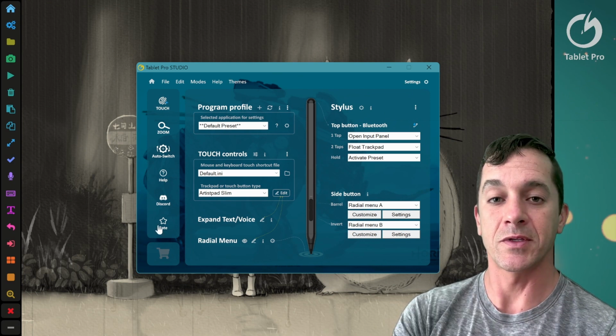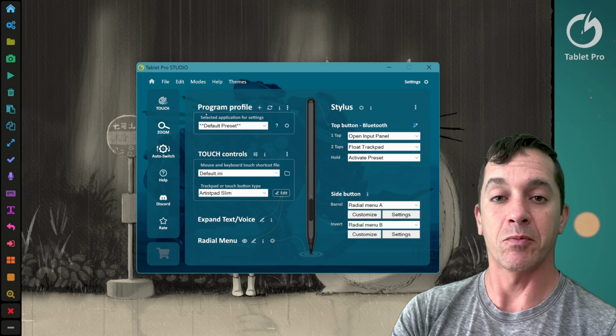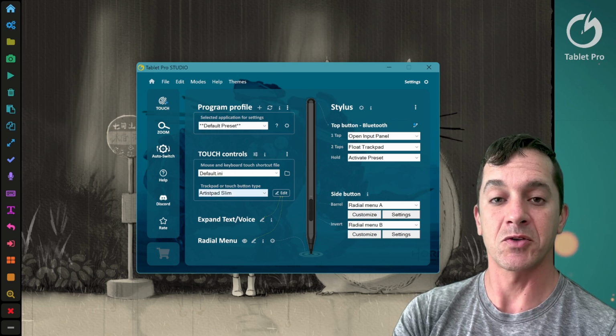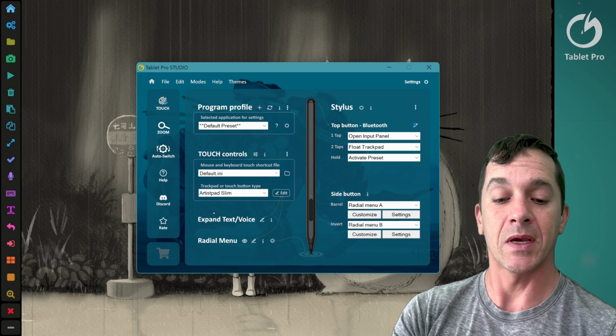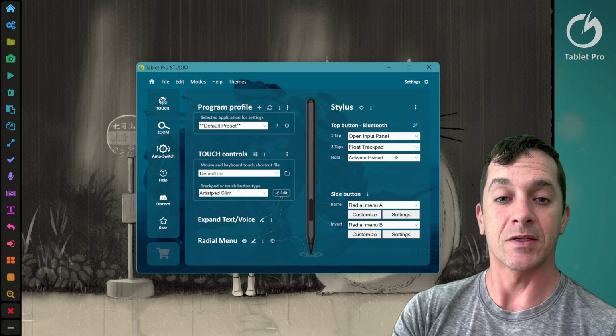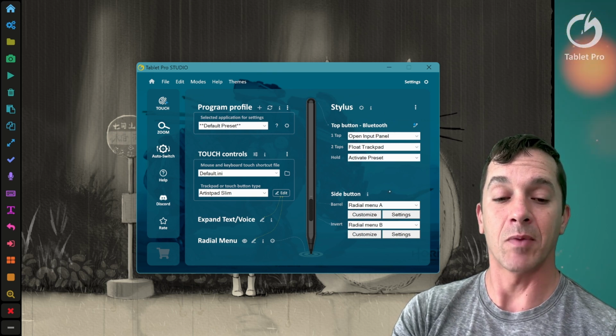We're going to go through this left panel first, then we'll tackle program profiles, touch controls, expand text and voice, radio menu. These will be mostly in another video, but we'll touch on radio menu, how to edit, the stylus Bluetooth button, which is the one here at the top, and the side buttons.